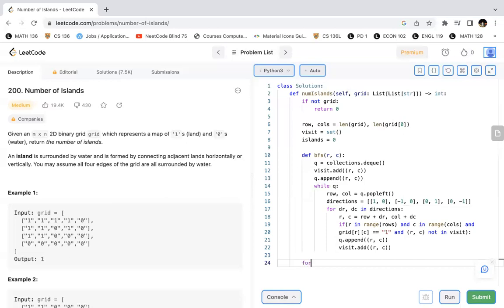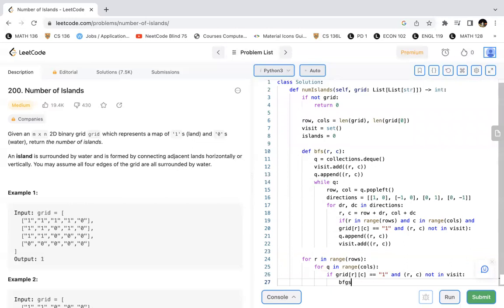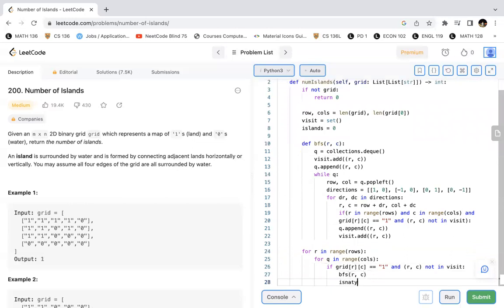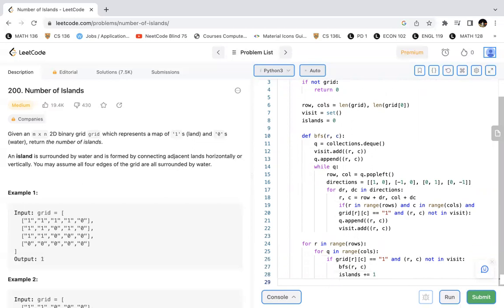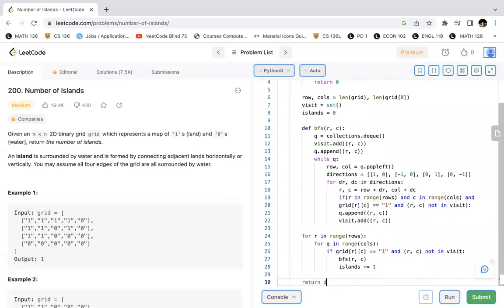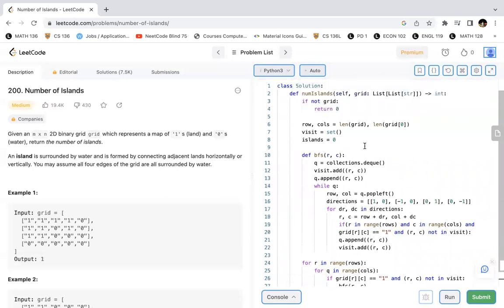And now we define our for loop for r in range of rows, for c in range of columns. Now we check our conditions again. So if grid of r, c double equals one and r, c is not visited yet, we run the BFS and we update our islands. Then return islands. That's our code basically.